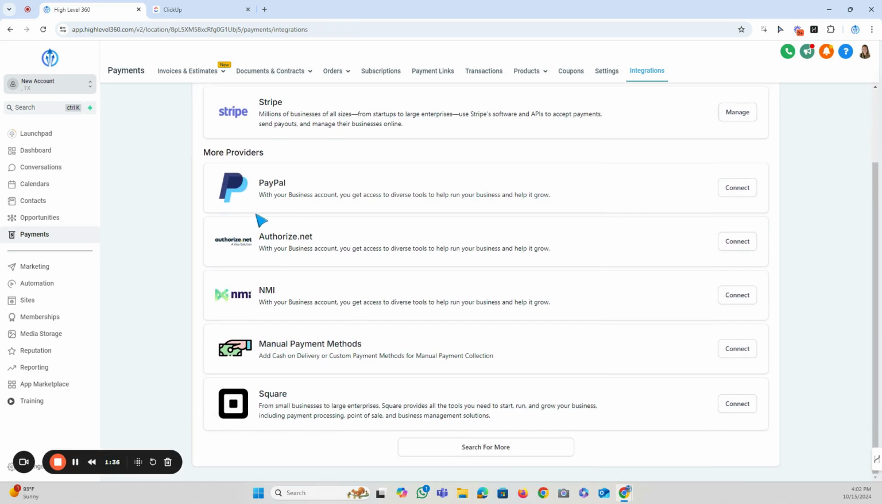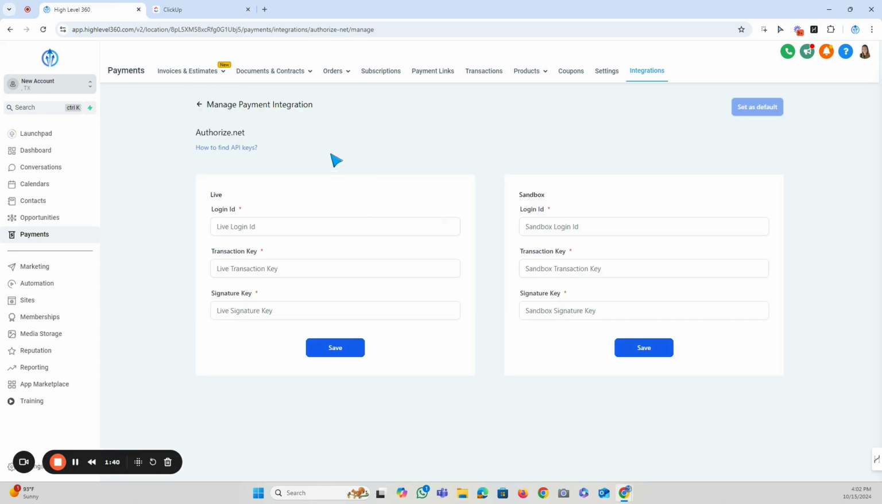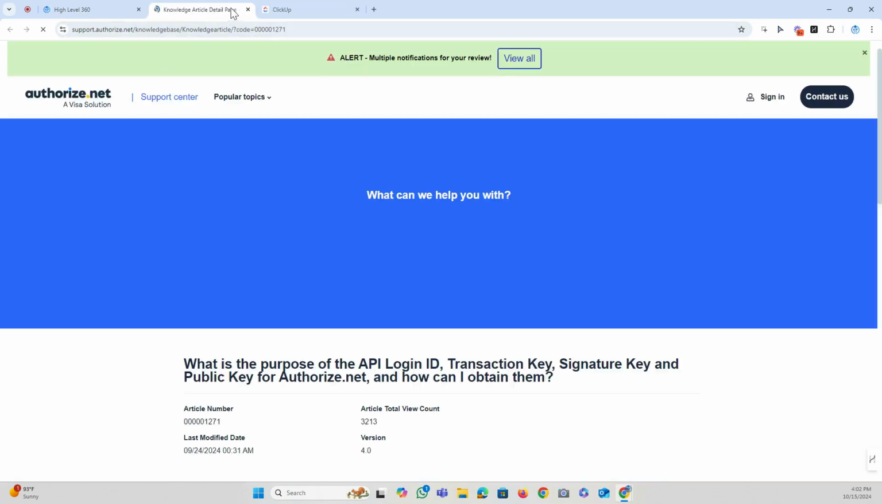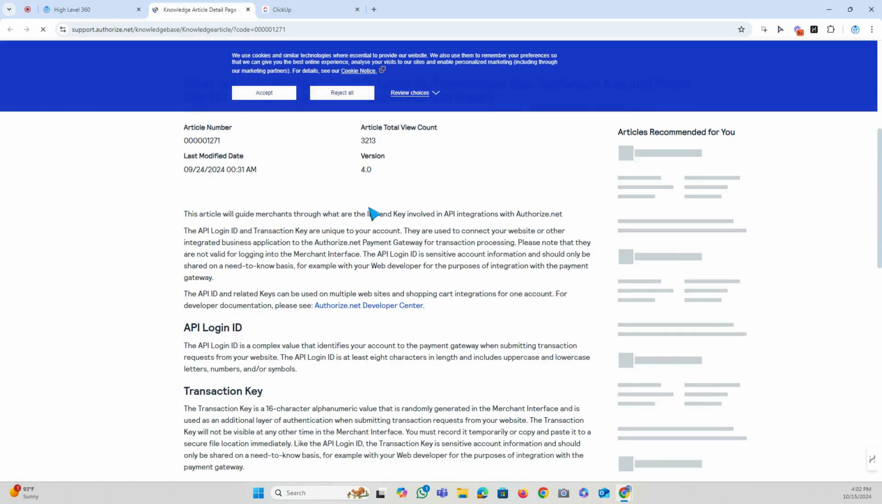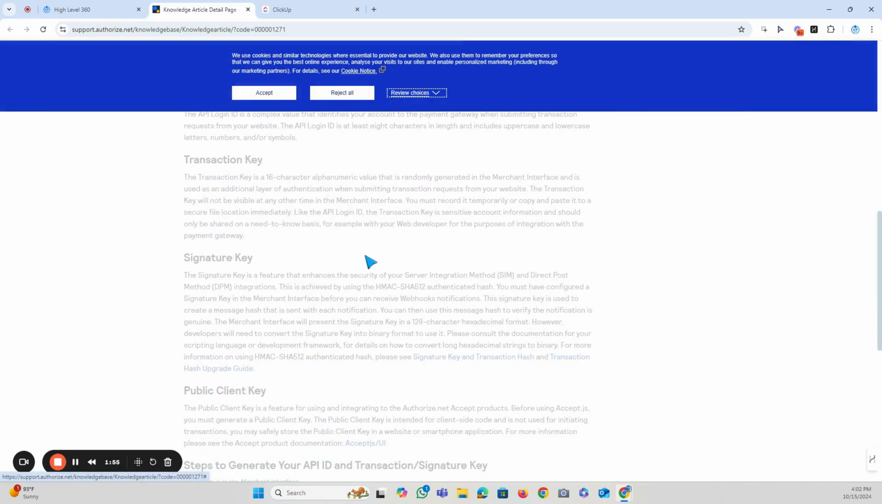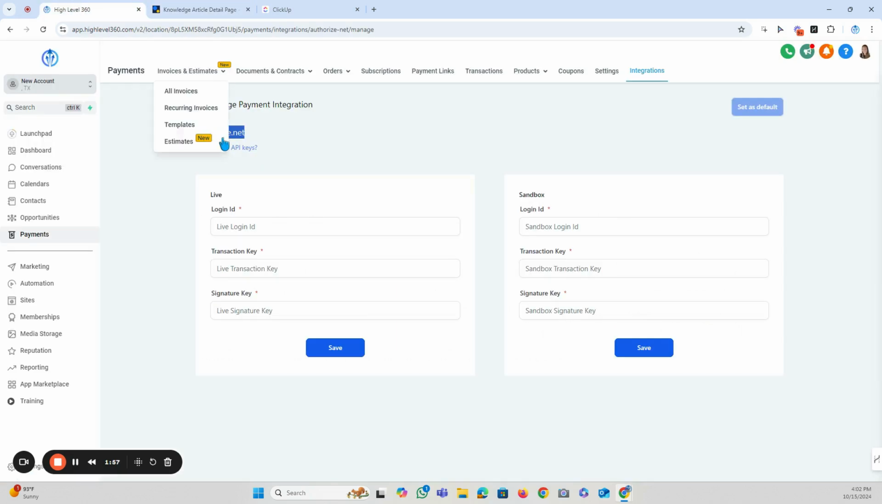Okay, and it's the same for any of these other platforms. So if you were to use Authorize.net, you click connect. It's going to ask for a login ID, transaction key, and signature key. If you're unsure of how to find these, go ahead and click on the how to find API keys right under Authorize.net, and it's going to take you to a different article within ClickUp. You can read through and it'll direct you on how you can find those API keys.